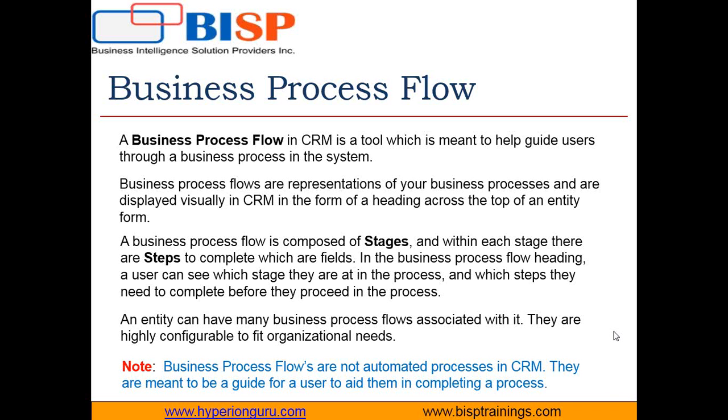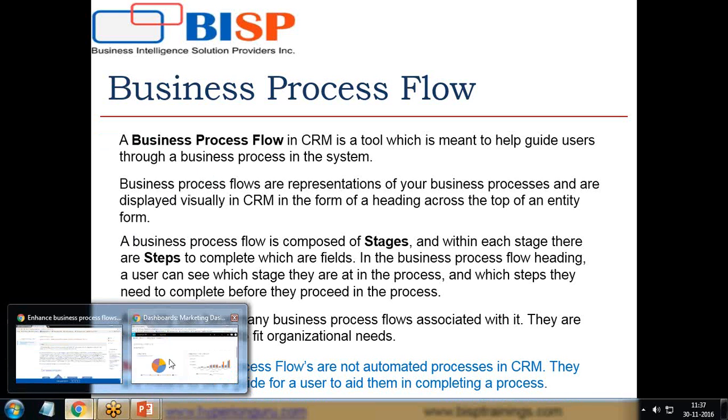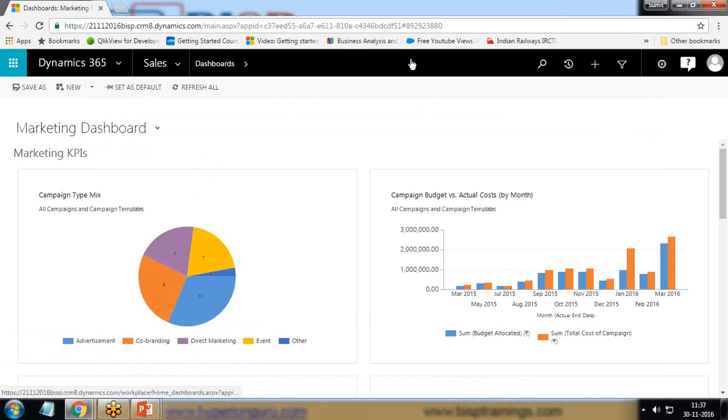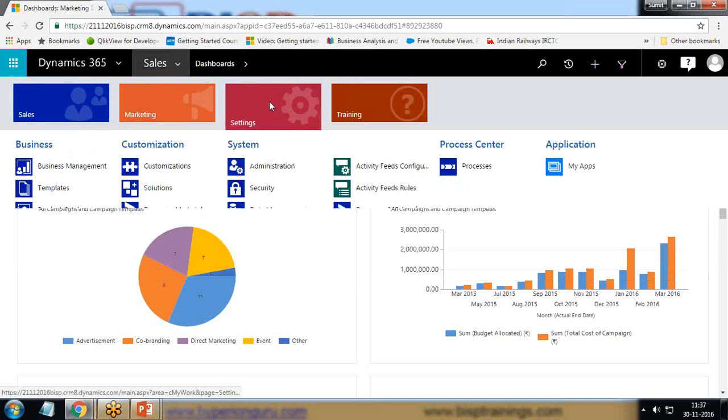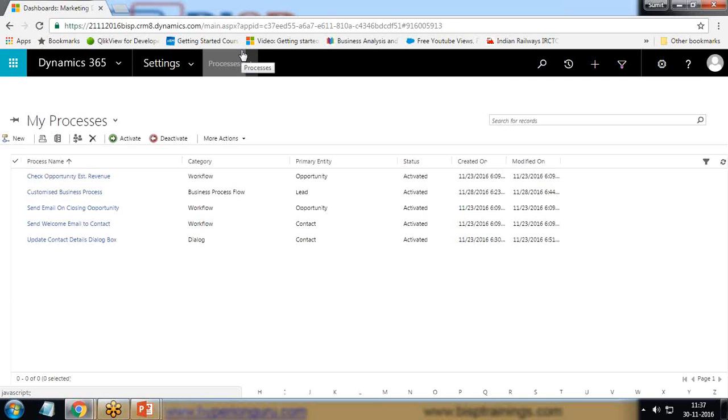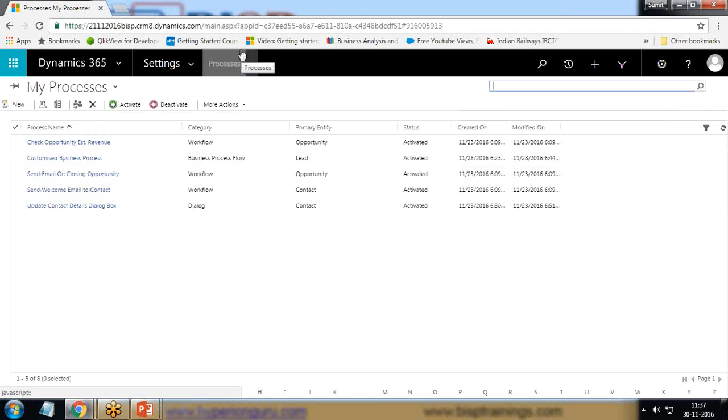Let's have a look at how we can set up a business process in Dynamics 365. For this, I logged into my Dynamics CRM application and I want to set a business process here. So I switch to settings, process, and I'm going to start a new process. By using this process section, we would be able to set up a new business process.